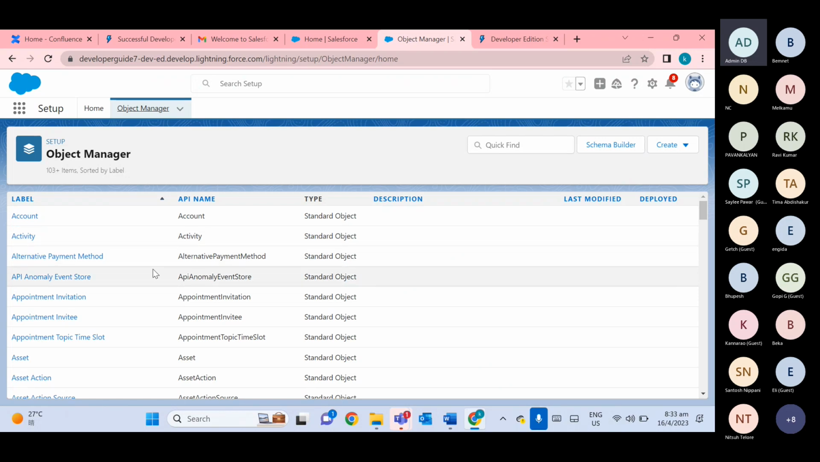Anyone has an idea what is a standard object in Salesforce and what is a custom object? Ravi: Standard objects are the ones that are already created by the system. Custom objects are the ones that we create. Yes, correct. So we have two kinds of objects, one is standard and one is custom.